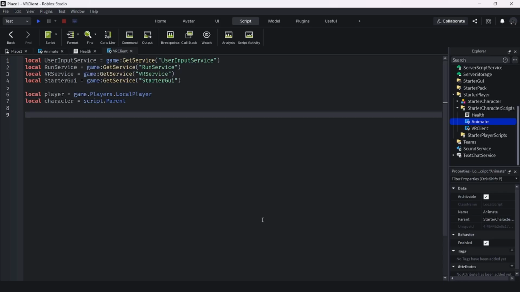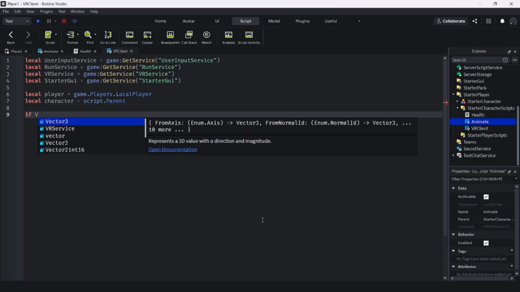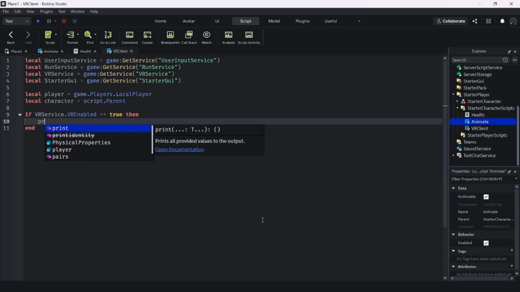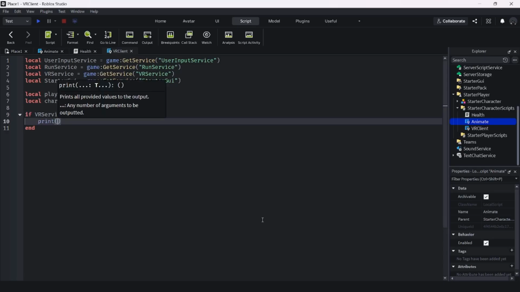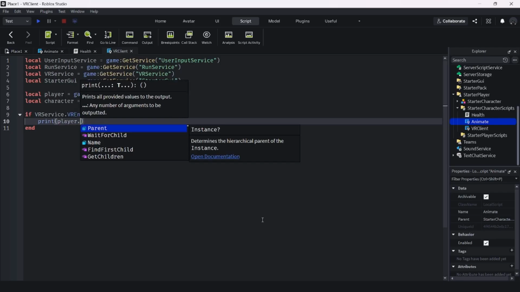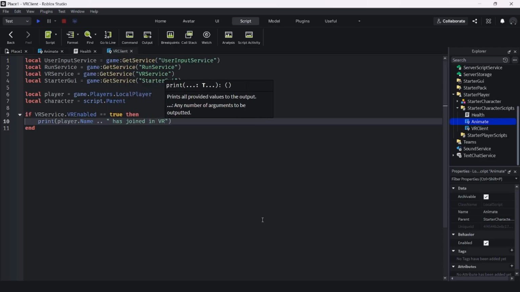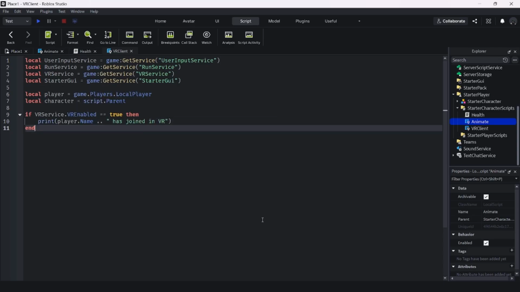Now I think we can start with if VR service VR enabled is true. Let's just print player dot name as joined in VR, right?